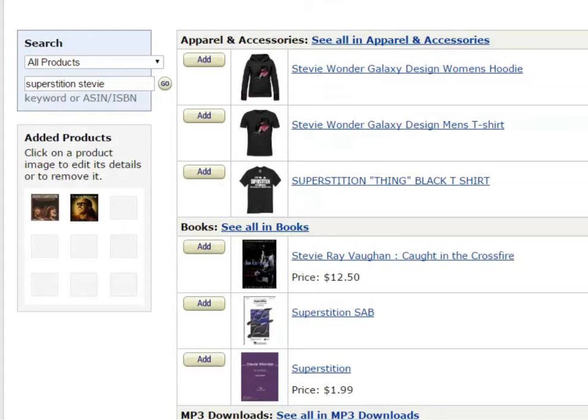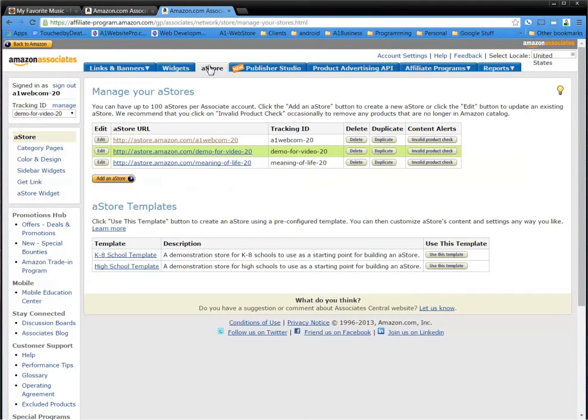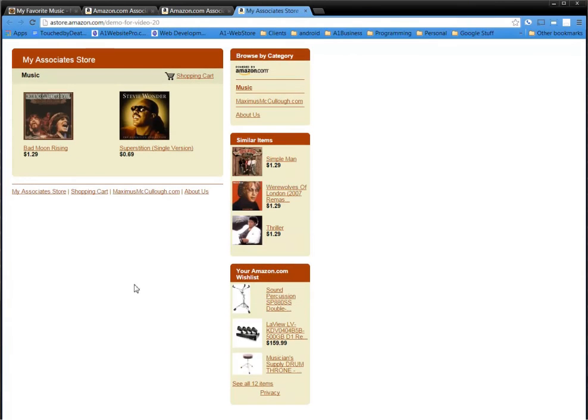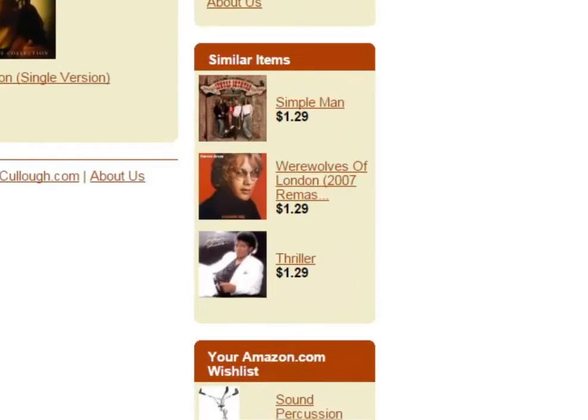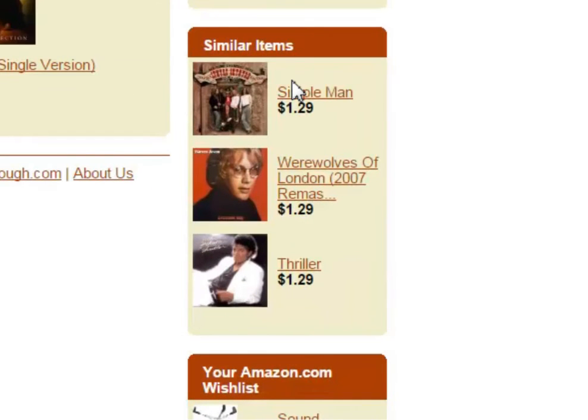All right, so now if we want to see how our A store is shaping up, we just click A store like that, and we see this demo for video. So let's go ahead and take a look at that and see how it looks. And we see that we have these two products in here that we added. Now we can see that there's similar items that Amazon automatically generates.